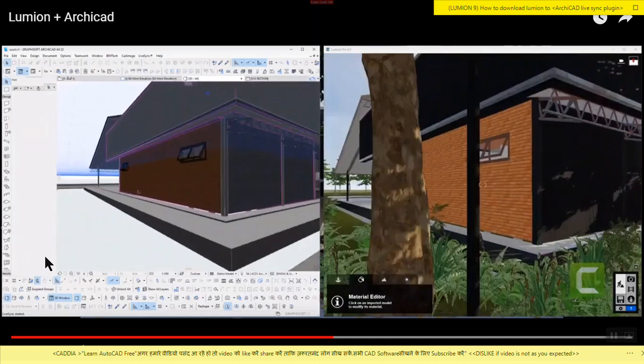This is very nice software, Lumion and Archicad, for rendering your results. Thank you for watching this video.